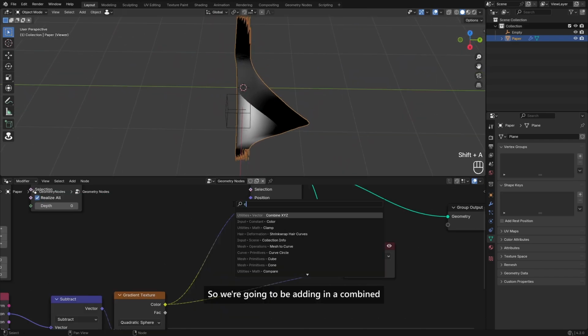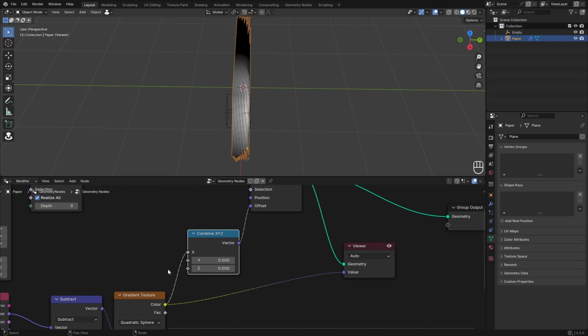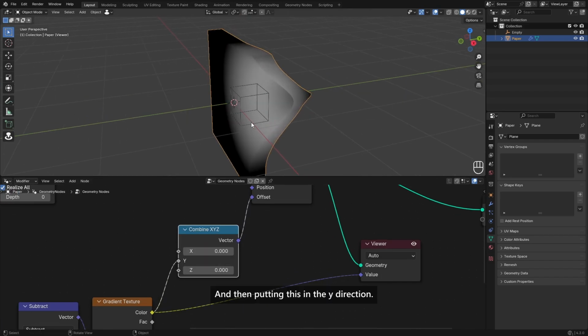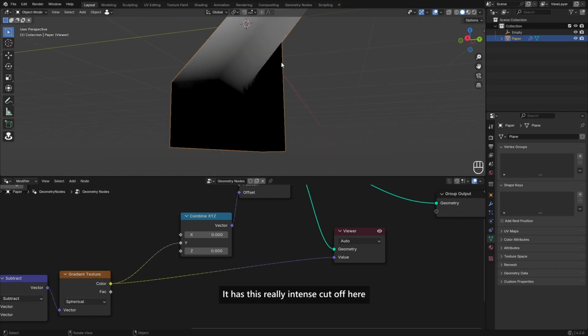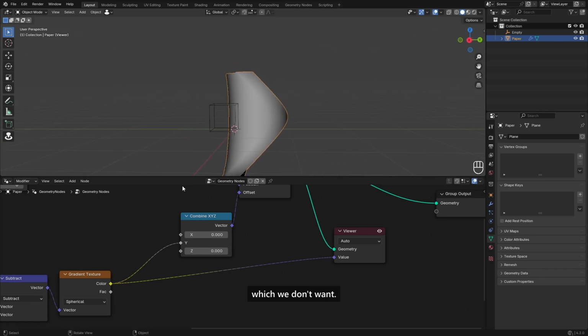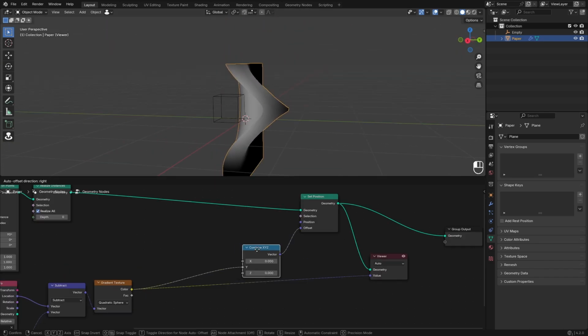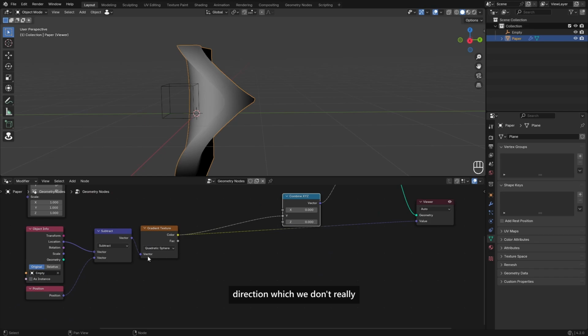So we're going to be adding in a combine XYZ node before this, and then putting this into the y direction. The reason we want quadratic sphere is because if we set this to spherical instead, it has this really intense cutoff here, which we don't want. So quadratic sphere. Alright, so now we have this, and it's going into one direction, which we don't really want.